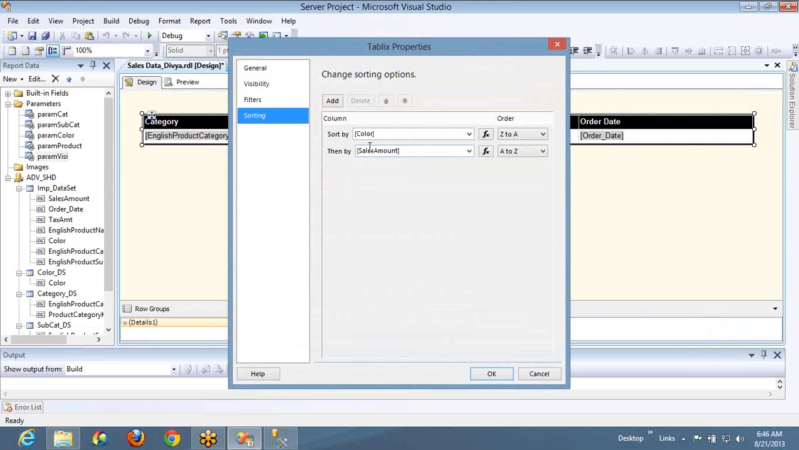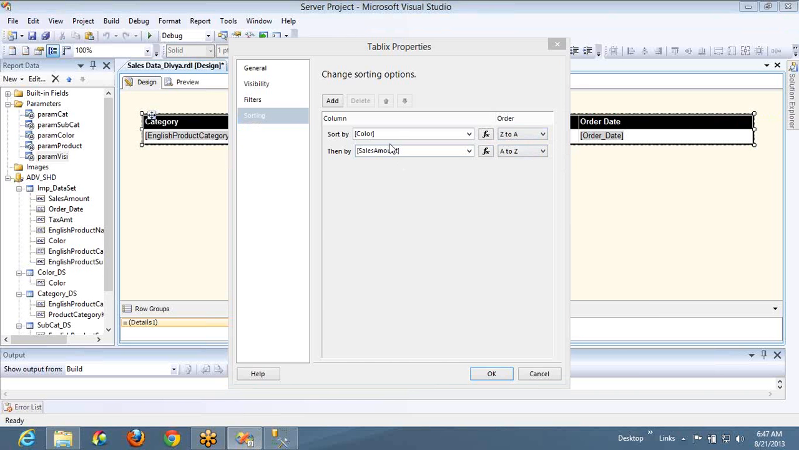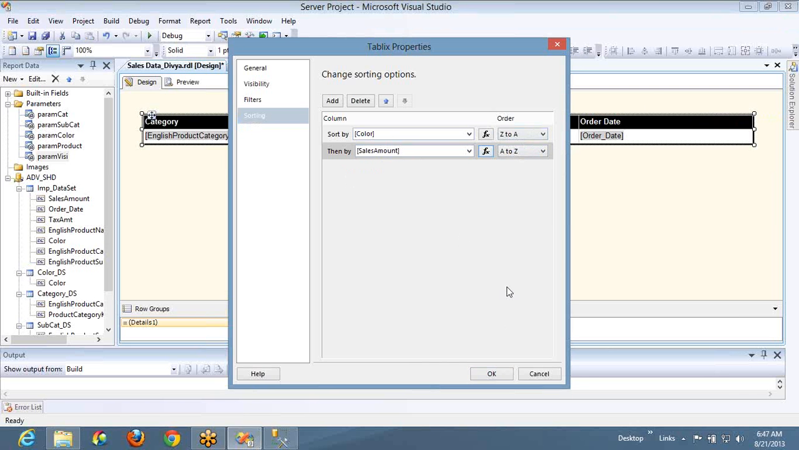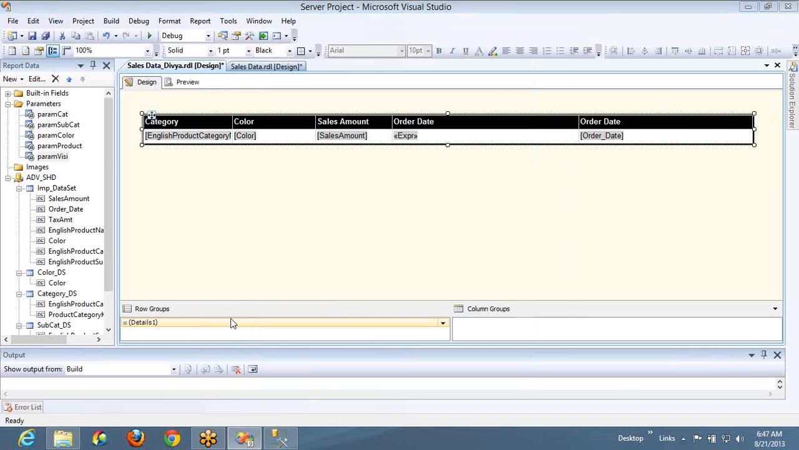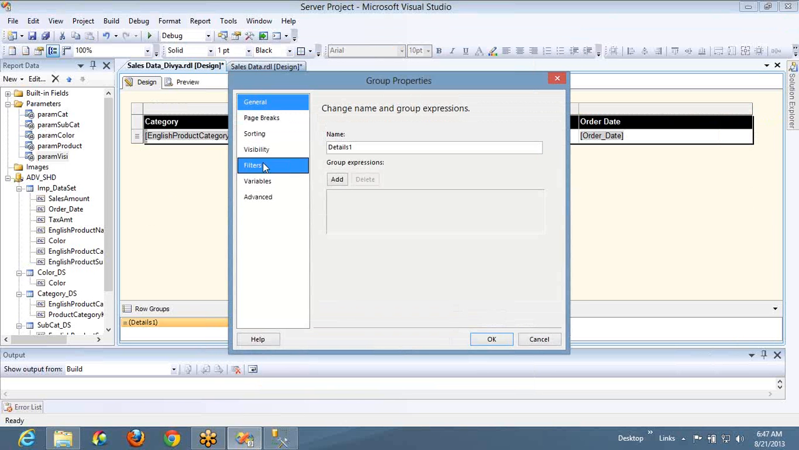Let me find out. Z to A to Z. This is fine. So I have set the color Z to A. It is working fine, but sales amount A to Z, it is not working. So what could be the problem? But this one will work fine if you give the same here in the grouping. You will have a sorting option in grouping also, but at the tablix level it is not working fine.